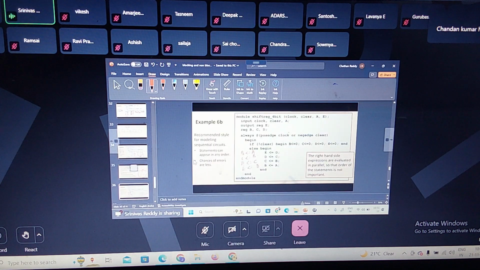So in this example, the way we change the order, the first one is correct and is modeled as a shift register, depending on the way we write the procedural statements. If I reverse that order, it is modeled as a single flip-flop, where E follows the A flip-flop. The recommendation for modeling circuit statements is that they can appear in any order. Chances of error are less if I go with what model? Please.